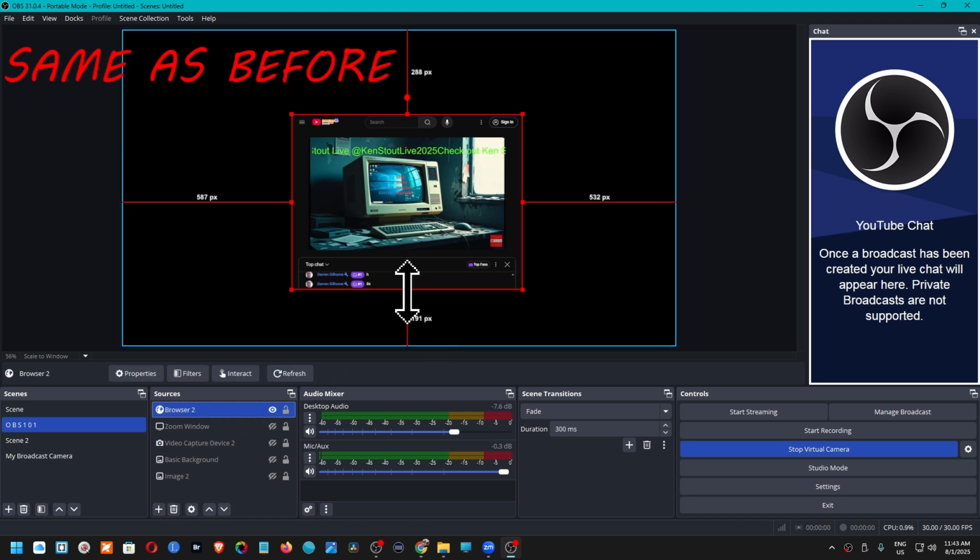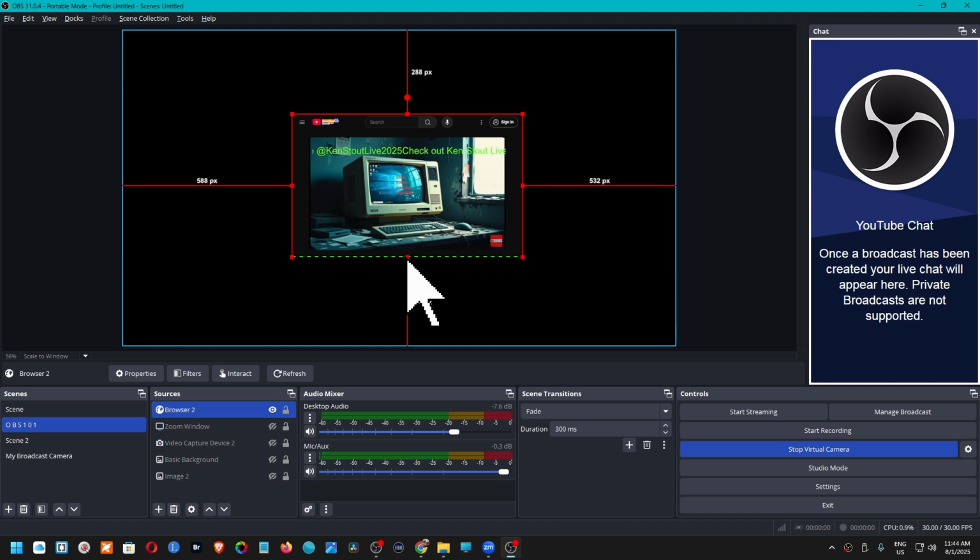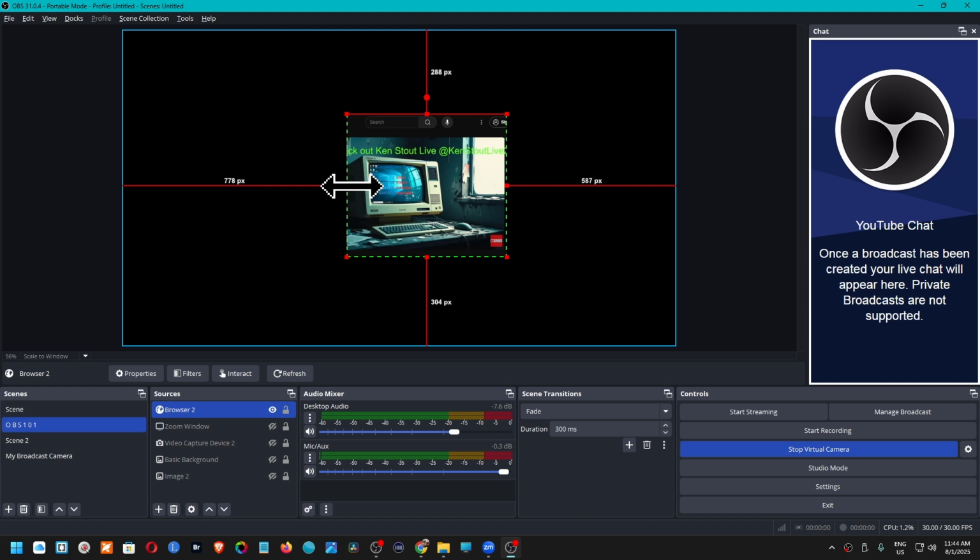Hover mouse, press the Alt, make your adjustments. Just clean it up, make it look how you want. You can literally make this any, if I wanted to, I could just have the monitor like that.